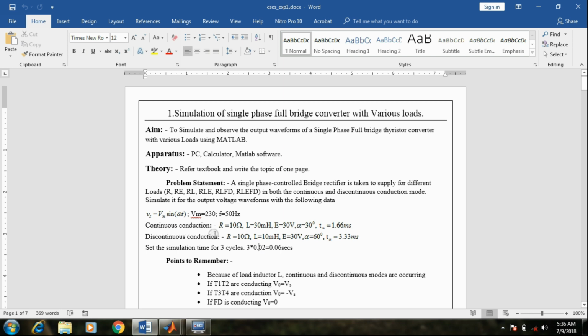Same way, discontinuous conduction: R equal to 10 ohms, L will be 10 millihenry, E is 30 volts. And in the same way, if 360 degrees is 20 milliseconds, then 60 degrees will be 3.33 milliseconds, and 180 degrees is 10 milliseconds. These things you need to remember, and we will do it. We want to simulate it for 3 cycles. One cycle is 20 milliseconds, so 3 cycles means 60 milliseconds.